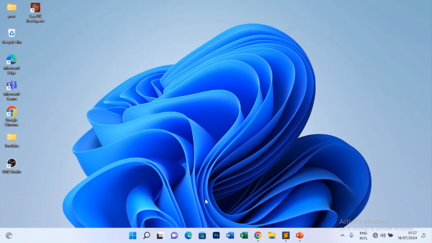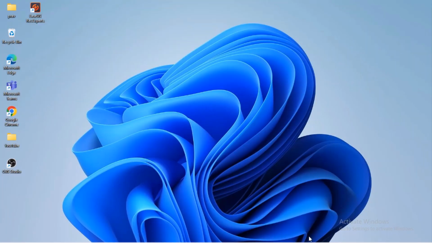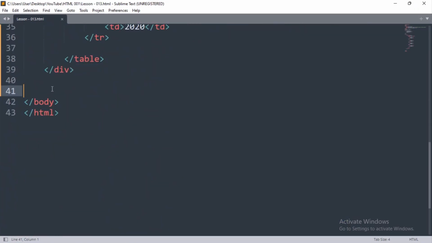The next thing we are going to be doing is working with data list. Quickly head back to our code editor, come down here. We can stay in the div and work with our data list. So quickly, we're going to create a label.